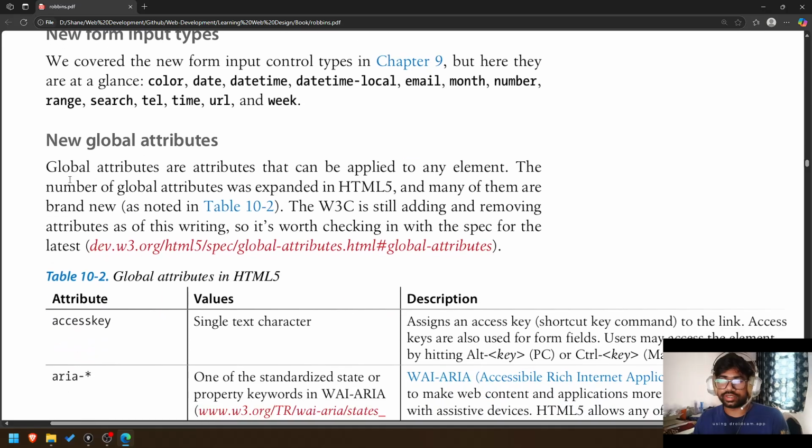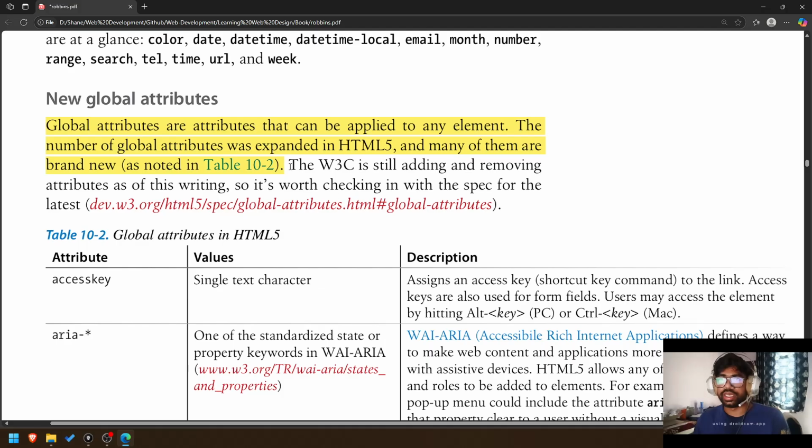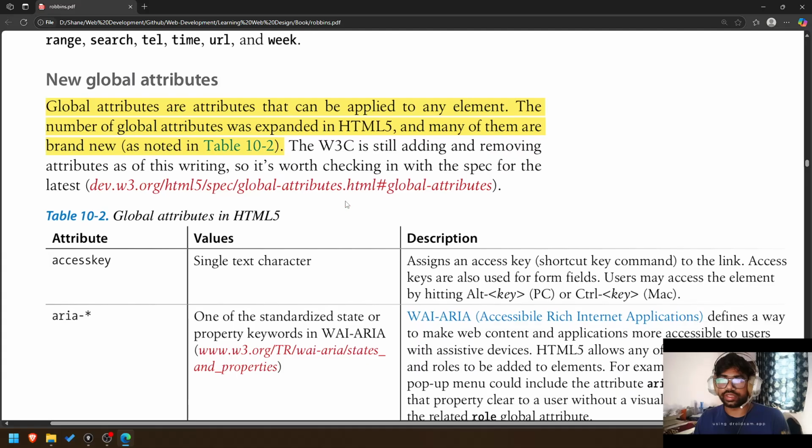New global attributes. Global attributes are attributes that can be applied to any element. The number of global attributes was expanded in HTML5 and many of them are brand new. The W3C is still adding and removing attributes as of this writing, so it's worth checking in on the spec. Accesskey.